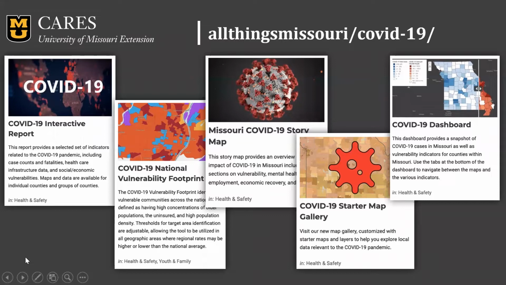And so what you're seeing here, the first one is an interactive report. We're not going to be demonstrating that today, but basically you can select your county. You can get a couple of COVID-related indicators to report for your county, along with some other social determinants of health that we've selected. We did a webinar, and we'll be posting that, last week on the vulnerability footprint. We may do another one of those in the future, and that tool is really looking at the intersection of three indicators that we consider to help us identify the most vulnerable populations related to the COVID-19 pandemic.